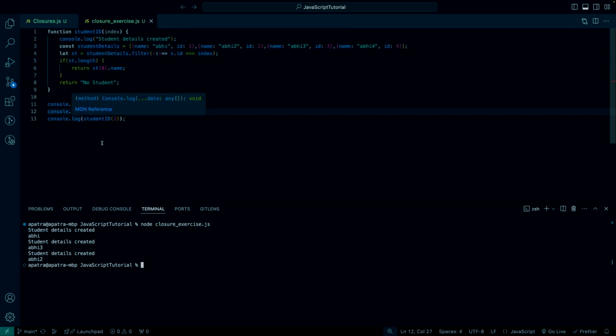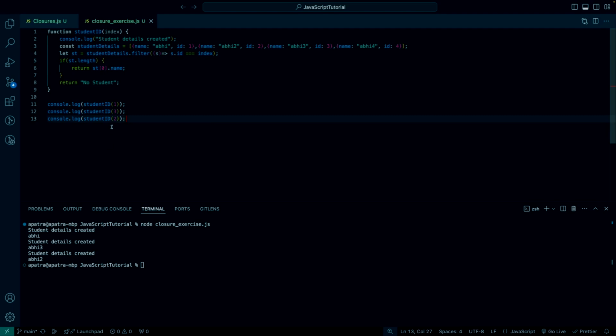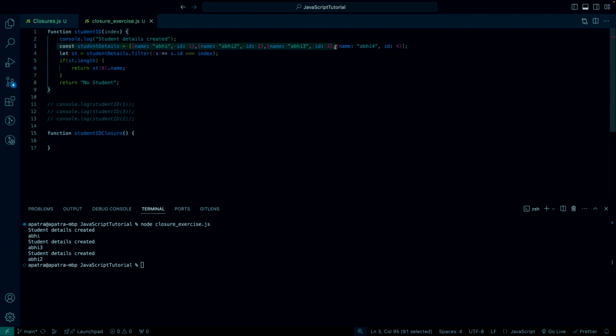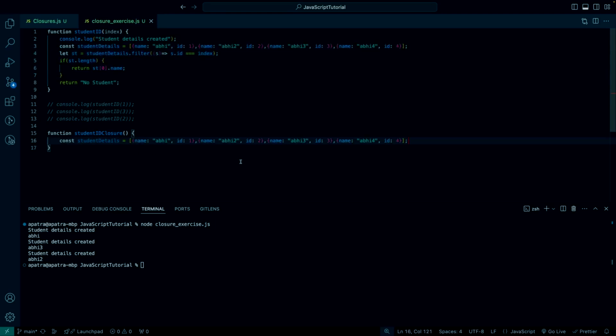Now suppose I'm passing three or two here, you can see every time the student details has been created and it is giving me the name after that. But every time it is creating, it's consuming memory. So to reduce the consumption, we can use the closure concept here. How can we use it? Now we can create the student ID closure. In here I'm simply writing these things, because that is student details. In here I'm returning one function.